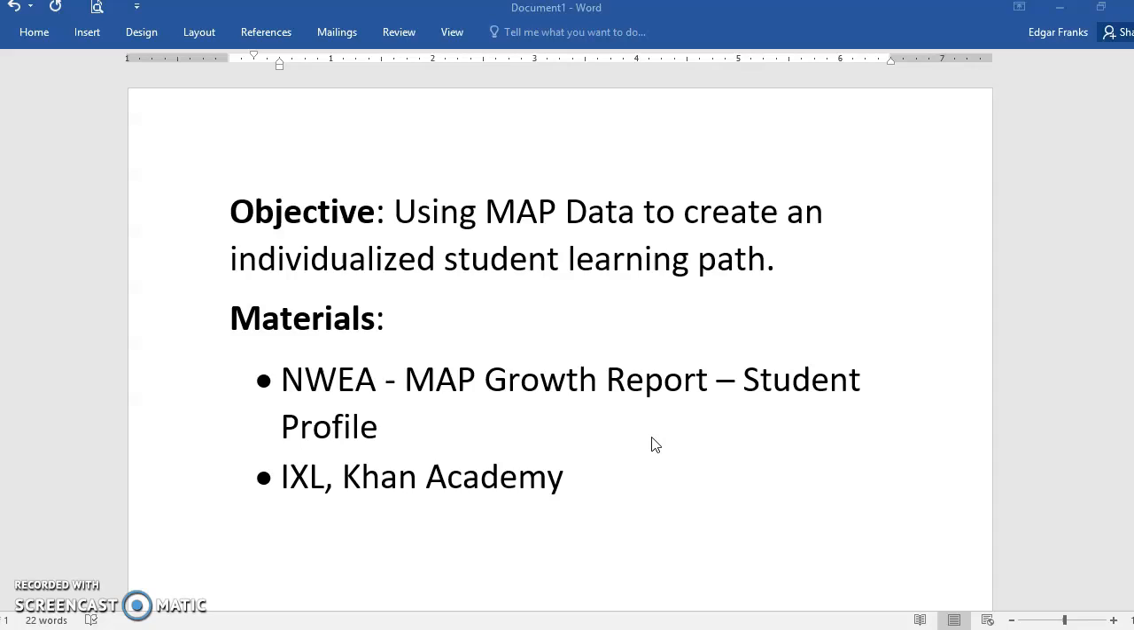Some of its competitors use MAP data and will automatically create an individualized learning path for students, so they just log into their account and start working on things, and the teacher monitors the skill and how it's going. But for IXL, it's going to be more teacher-oriented.